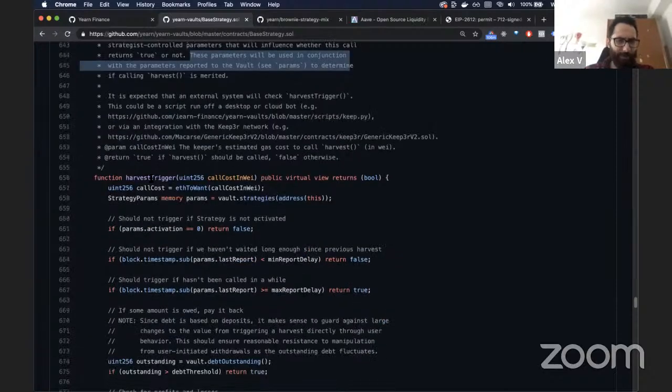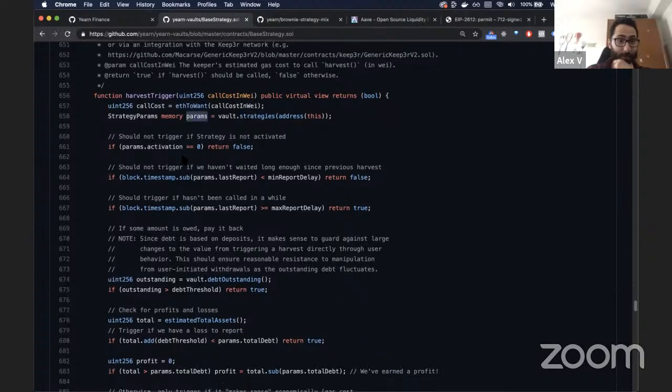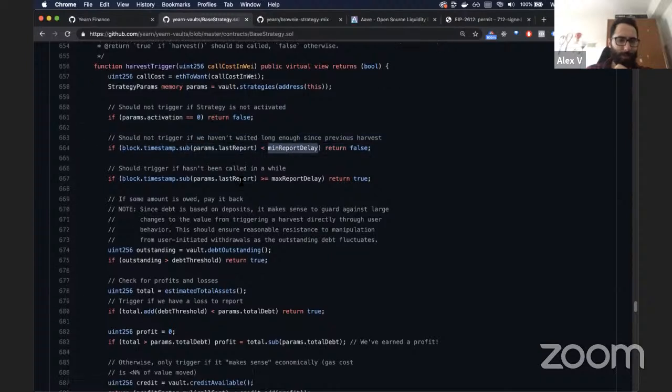And let's see. So we have harvest trigger, call cost. It calculates the cost in wei. Then it will check the strategy, gets the strategy params. If it's not active, it's not going to do anything. It should not trigger if it's been less than the minimum since the last report. It should trigger if it hasn't been called in a while. So it requires that the time since the last report is greater than or equal to the max report delay. And in this case, it will return true.